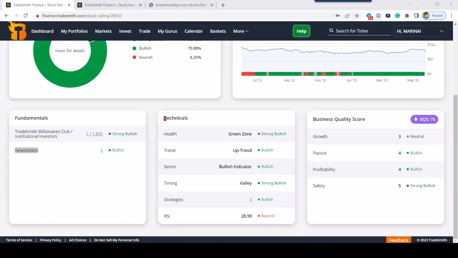And then let's check out the technicals. Right there at the top, you see health. Now this pertains to our health indicator. If the stock is in the green zone, it's going to be given a strong bullish rating. If it's in the yellow zone, it gets a neutral rating. Now, if it's in the red zone and it's triggered our early entry signal, it gets a bullish rating. Our early entry signal is an aggressive entry into a stock that's currently in the red zone. So it uses part of our health indicator entry signal.